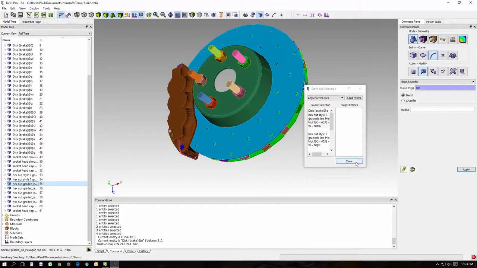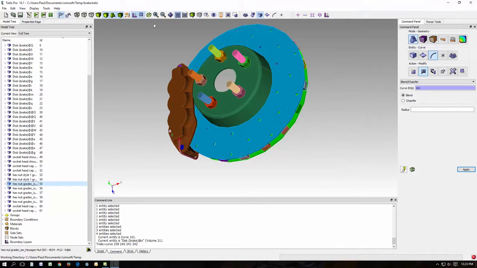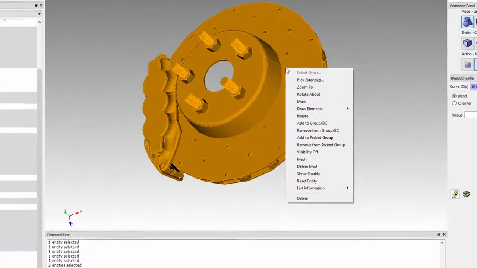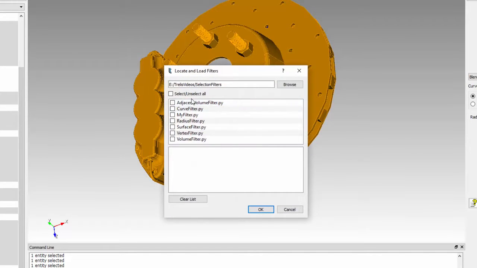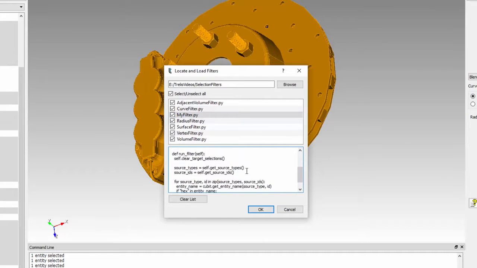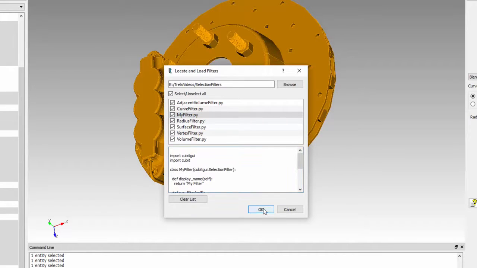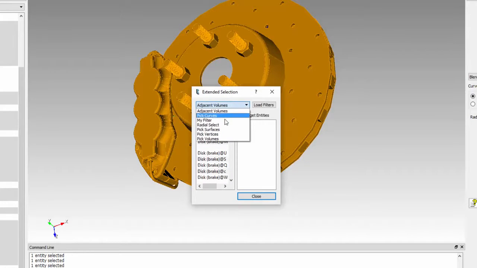And we'll come over here, go ahead and select everything again. We will go to Pick Extended. You'll notice that our filter is not yet in this list of filters, so we will go ahead and call Load Filters again, and we will select everything again, but this time you'll notice that my filter, which we just wrote, is in our list of filters. We'll press OK, and we can see I can now select my filter.